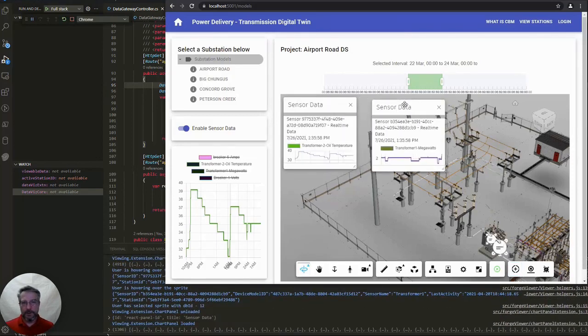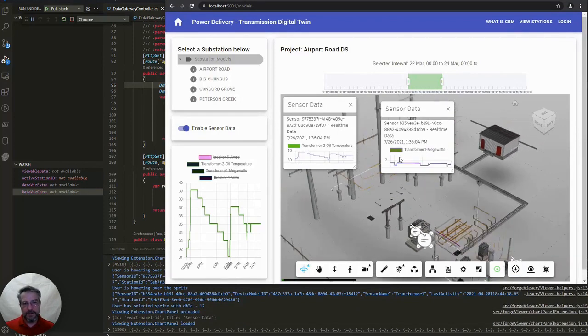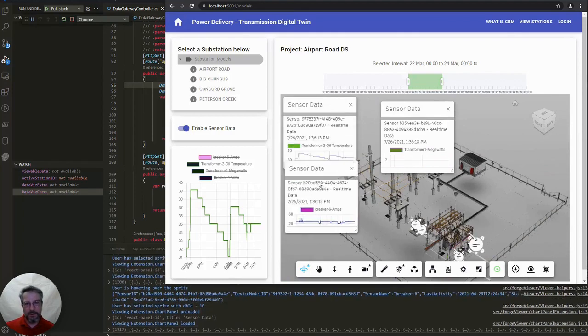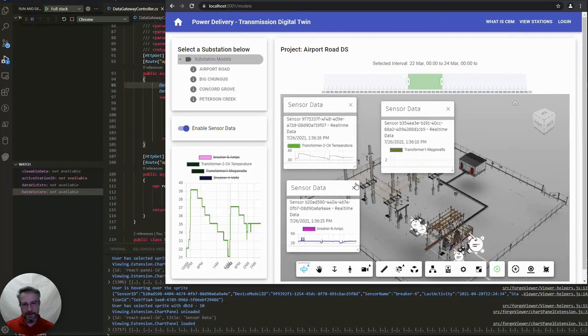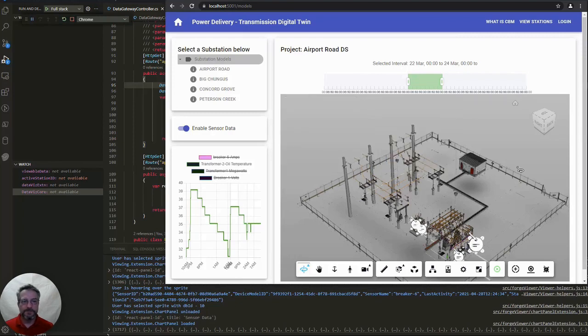As I click on these sprites, I can bring up more sensor data here, and this sensor data is fed into the system on a 3-second loop to show you that we can indeed show near real-time data and get different values coming back so that we give this to our users for them to use.